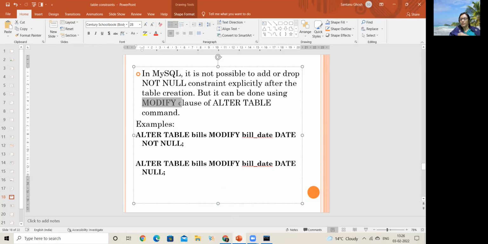Modify. So whenever it is about the not null constraint, and it has to be added to a field or removed from that field, then it is the modify clause of the alter table. Not add or drop. With primary key you have add and drop applicable, but for the not null constraint it is modify.